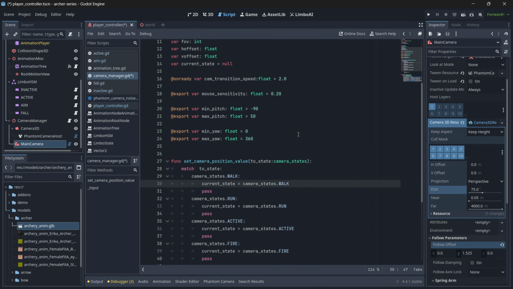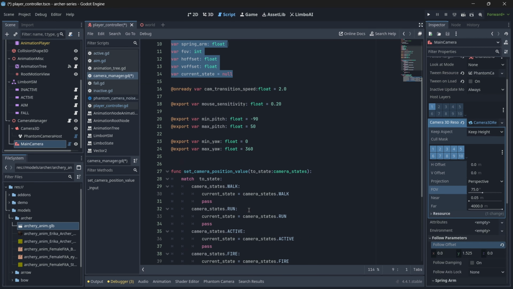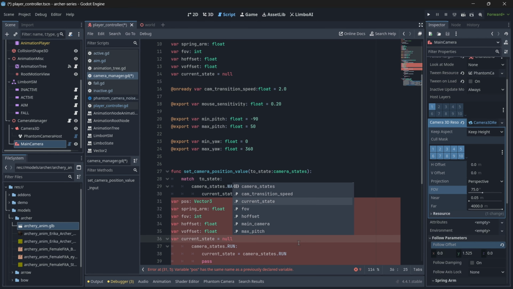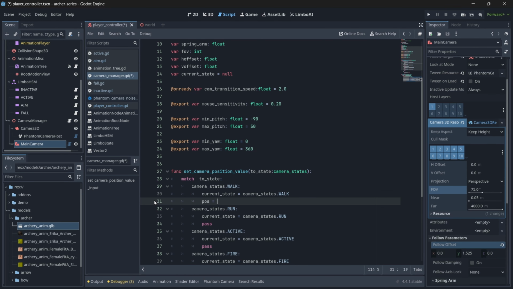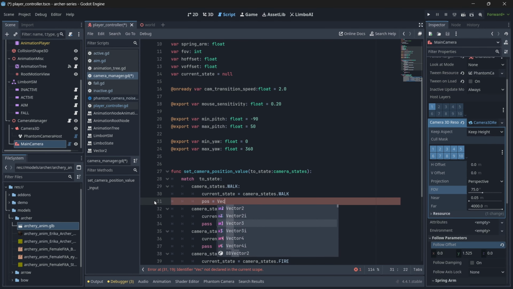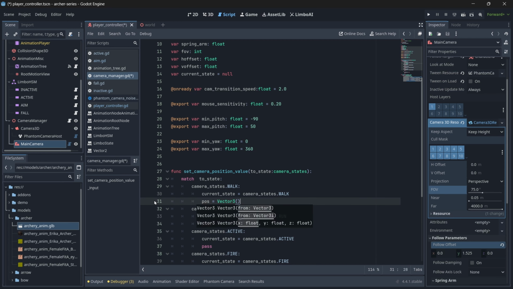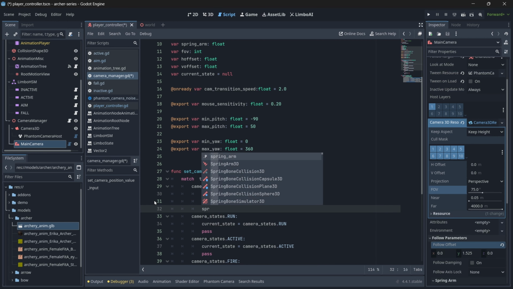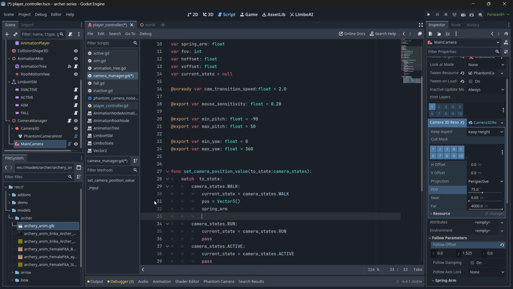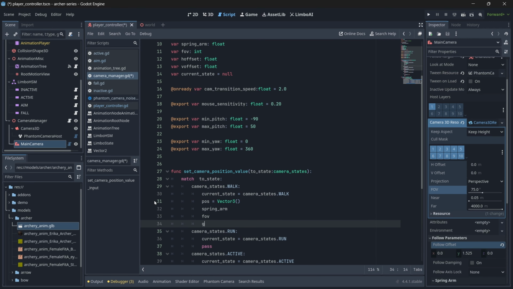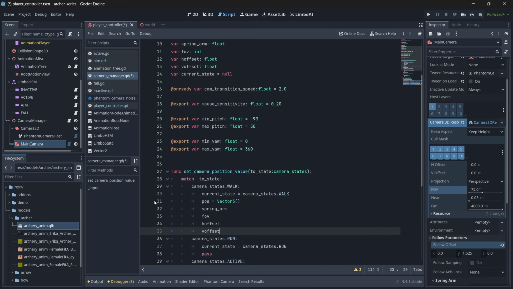Now let's try to change the experimental values for each of the state. For that, let me just copy this, and I think it's better to rewrite all these stuff. So position equals to vector 3, then we have spring arm, then we have FOV, next we have horizontal offset, vertical offset, and let's see.